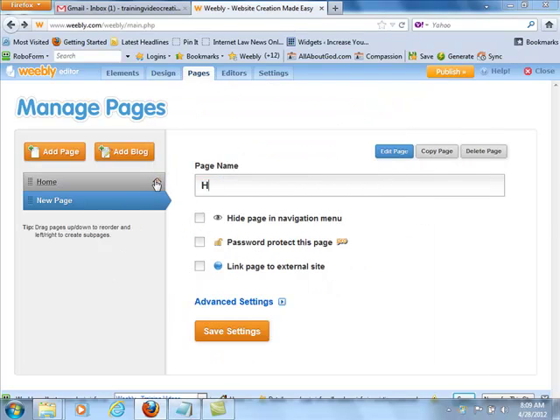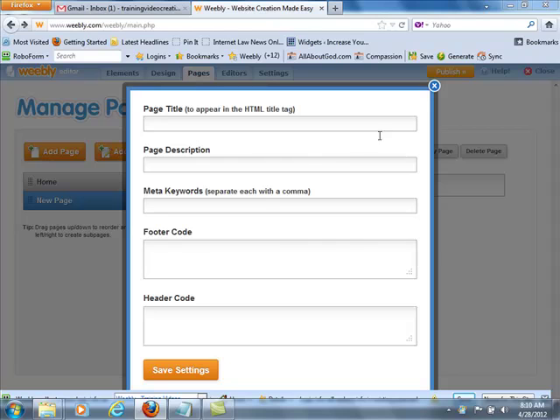So you could do more about that. How to break 80, or you could just do review if you wanted to. And then you can choose if you want to hide the page in the navigation menu or not, and we'll keep it there. You could also link that navigation link to an external site, and then we're going to click on Save Settings right after that.